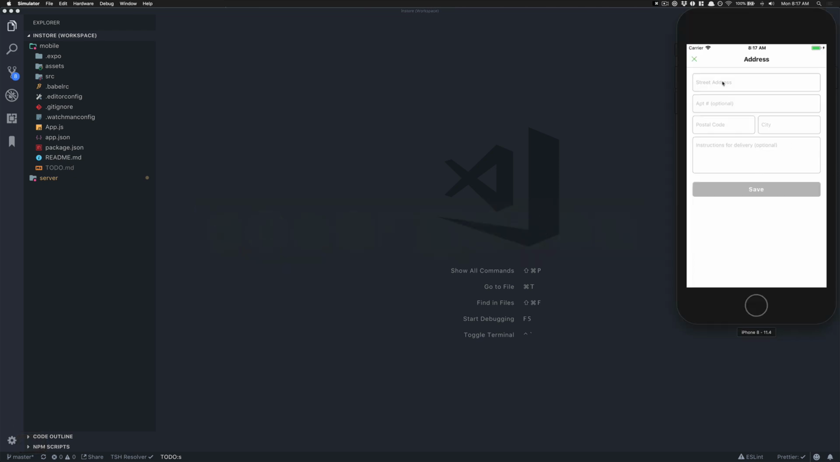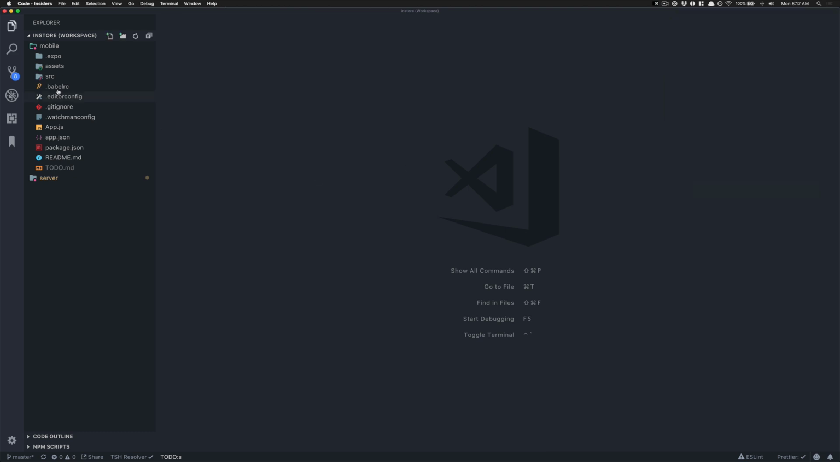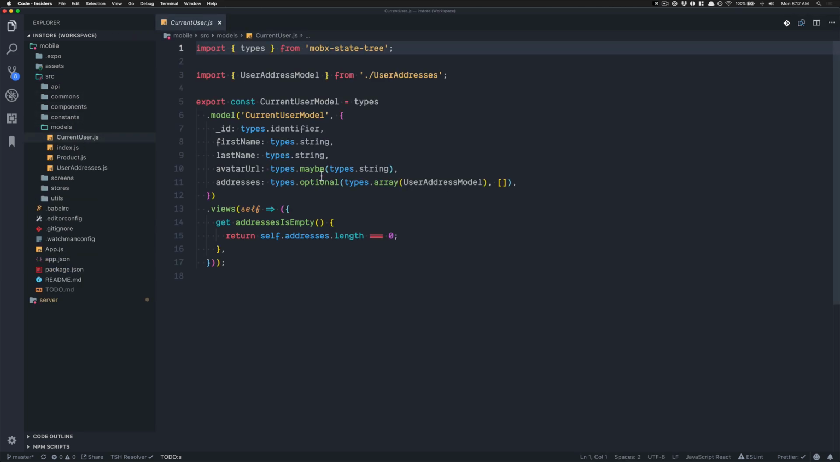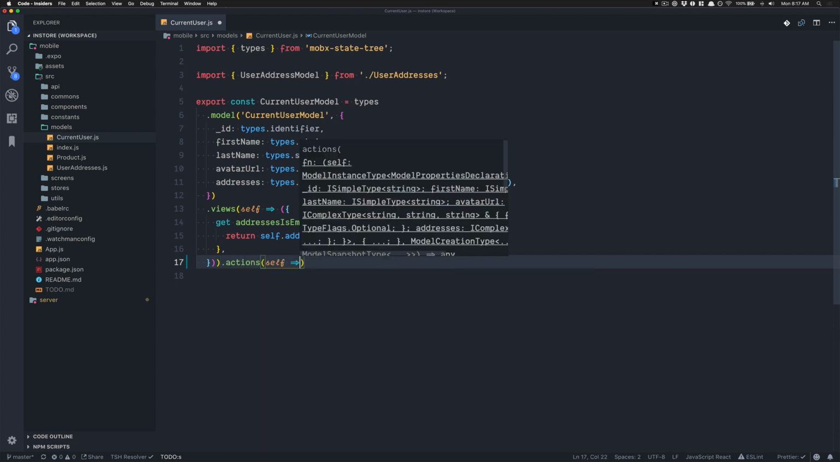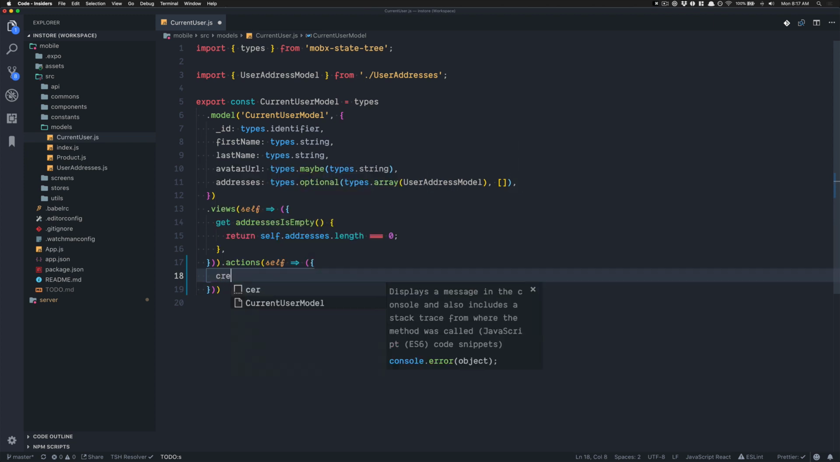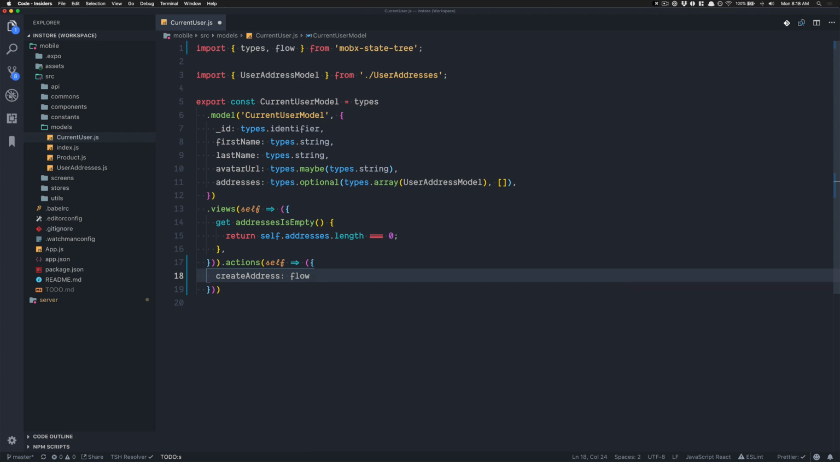So in the mobile, we want, when we create an address from here and I click save, to create an address. Okay. So the way we're gonna handle this is we're gonna jump in the model current user. The current user here is the place where we have the address. Because it's the parent, that's the place where I'm gonna want to create a new address. So I'm gonna create an action, and this action is gonna be called createAddress, where it's gonna be a flow function from mobx-state-tree, because it's going to be an async function.